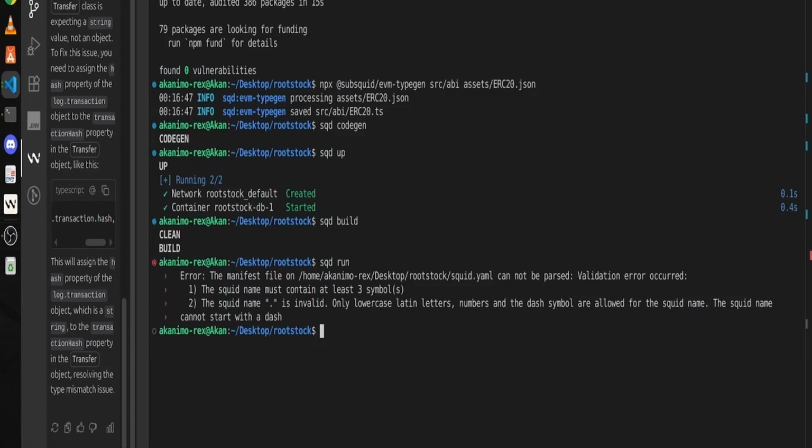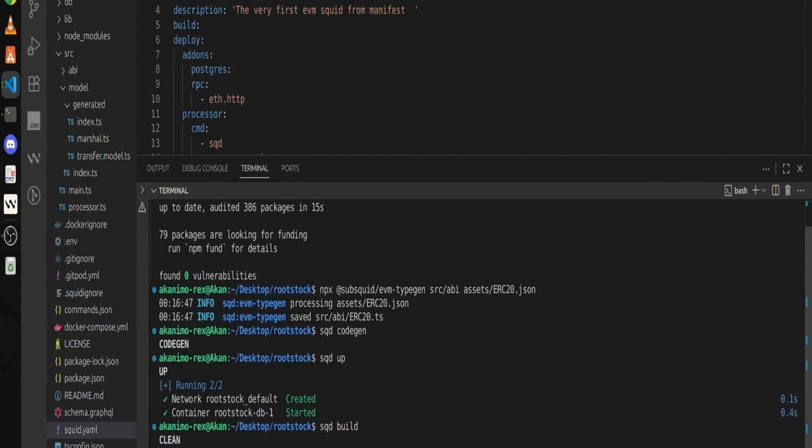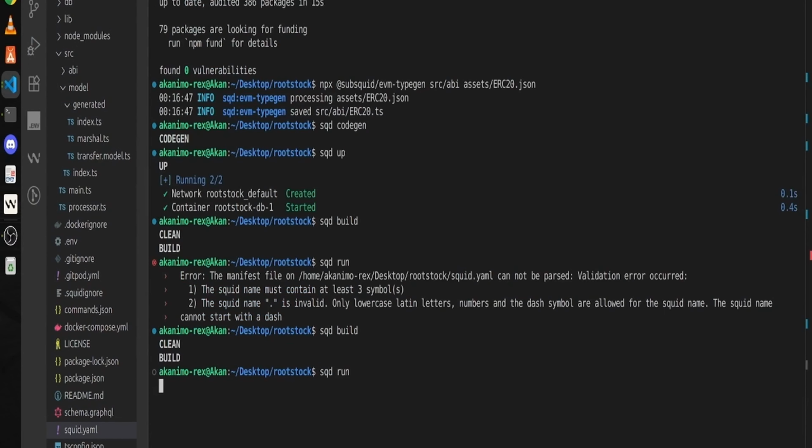Okay, so let's go analyze that, shall we? We need to change this, obviously, because when you remember when we initiated this project, I had to use dot because I wanted it in the root folder, but I think that I shot myself in the foot by doing that. So I have to change this. I think this will suffice. If I name it Rootstock, it should work. So let's see, I'll run it again.